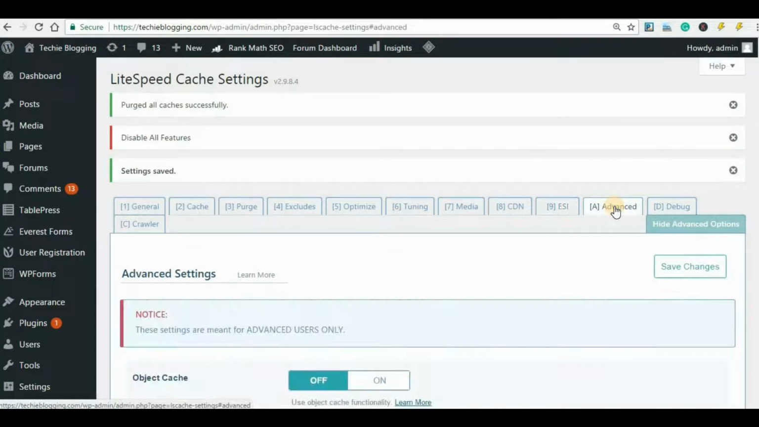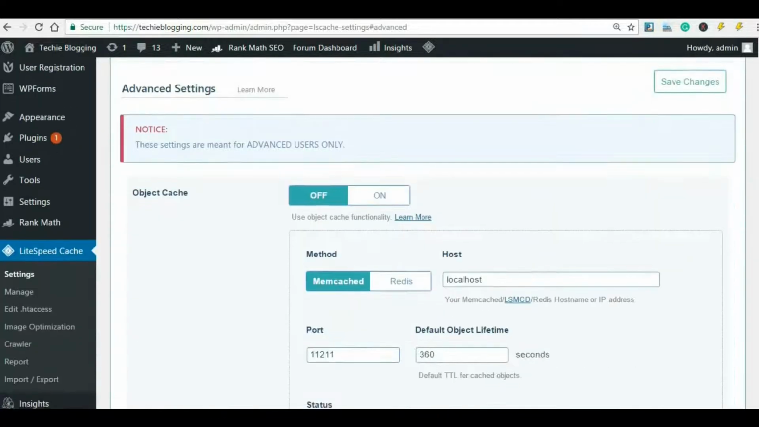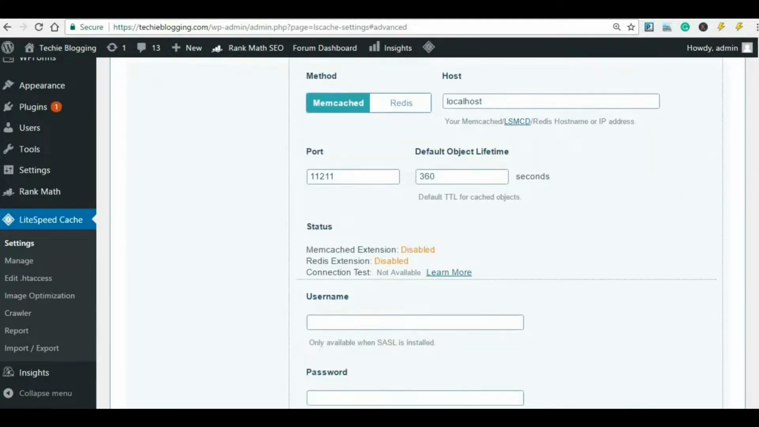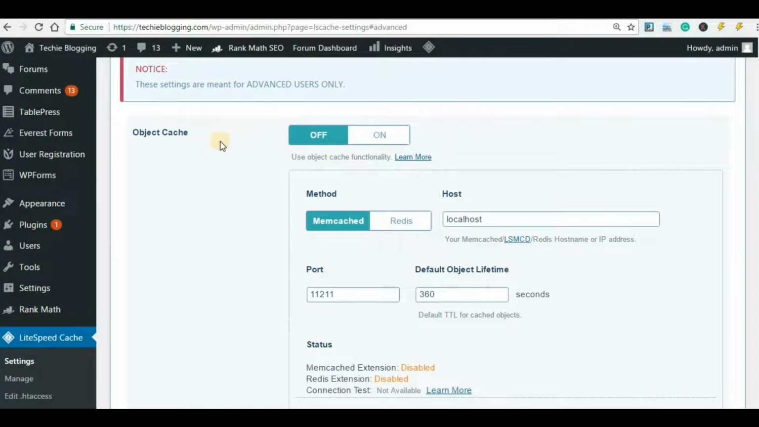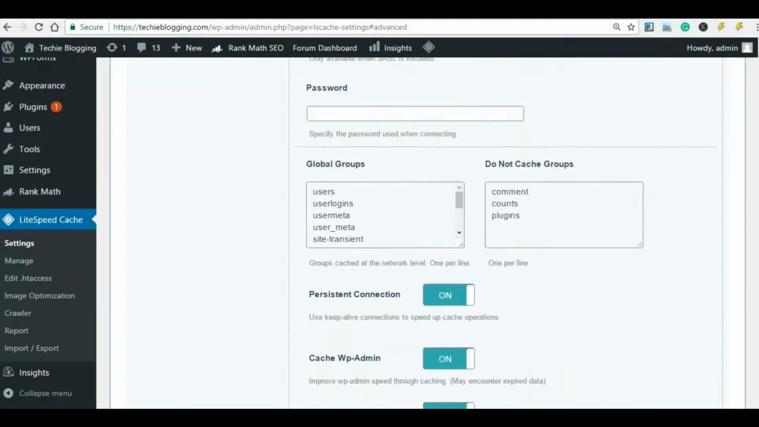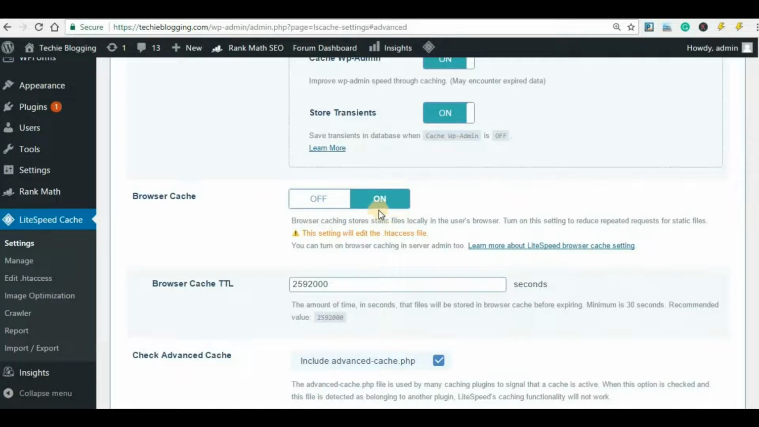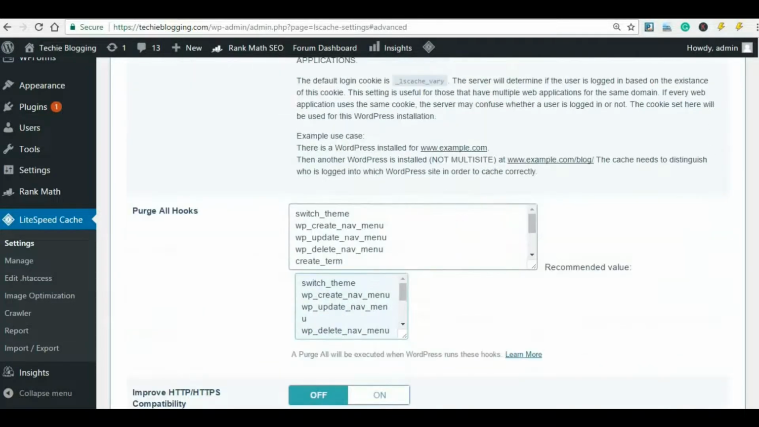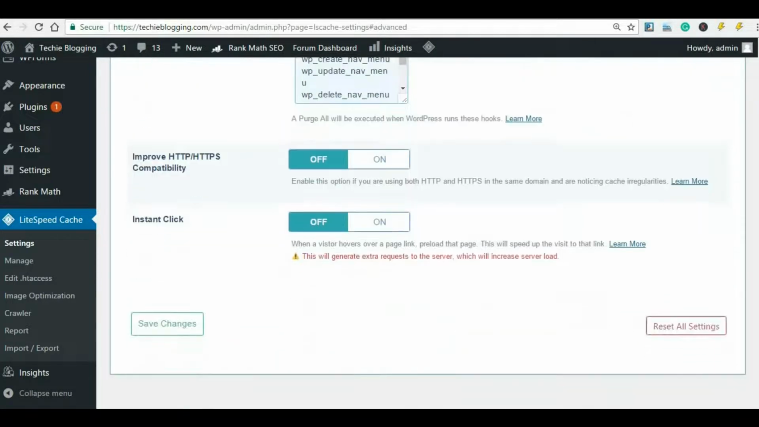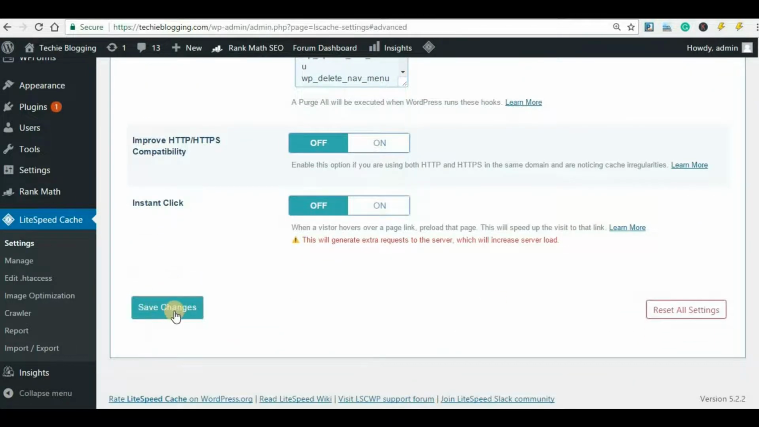And then the advanced option. Under the advanced option, most of the things you can keep as they are, but you can enable the object cache option. My website is working perfectly fine without this option enabled, so I will keep it as it is. In this particular section, one option that you need to enable is browser cache. Once you enable it, pretty much that's it. You don't have to do anything else in this section, and you can click on save changes.